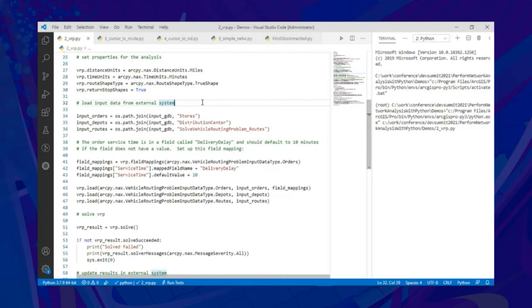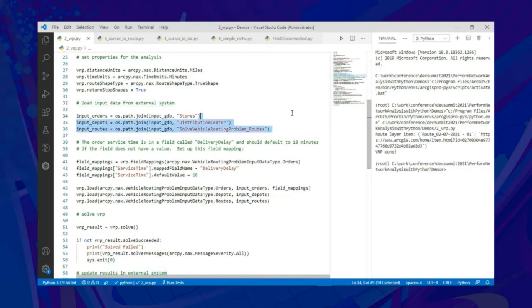So in a real-world scenario, here you might want to connect to an external information system. Probably your external database where you get your orders, depots, and routes for the day, and feed it into our vehicle routing problem solver to do the analysis. And after you get your result back, you can update the information system with your result. Here we just simplify the demo, and our orders, depots, and routes come from a feature class in a file geodatabase.